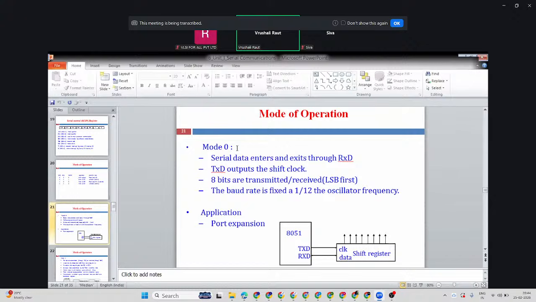What was mode 0? The shift register. Look here. This is 8051. It has pin TXD and pin RXD. TXD is sending the data. It is acting like the clock. RXD is where the data is happening. Okay, and the data is getting shifted in, or shifted and made available here. So it is the shift register that is happening there.